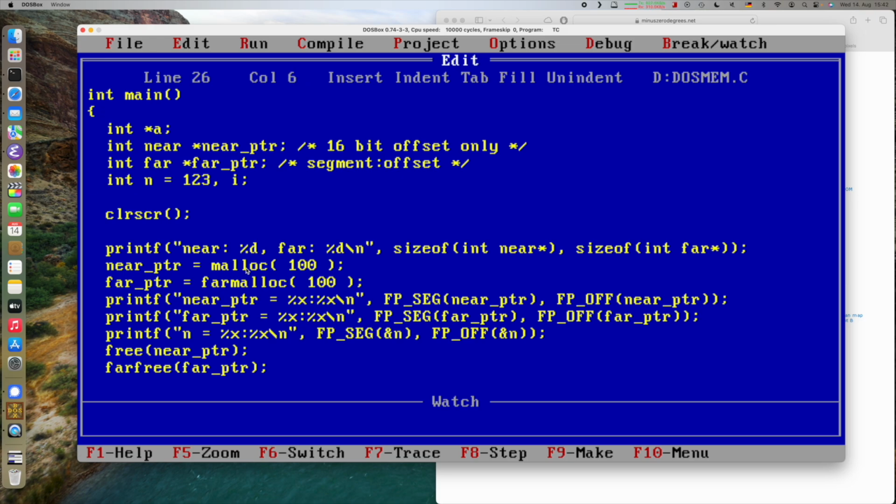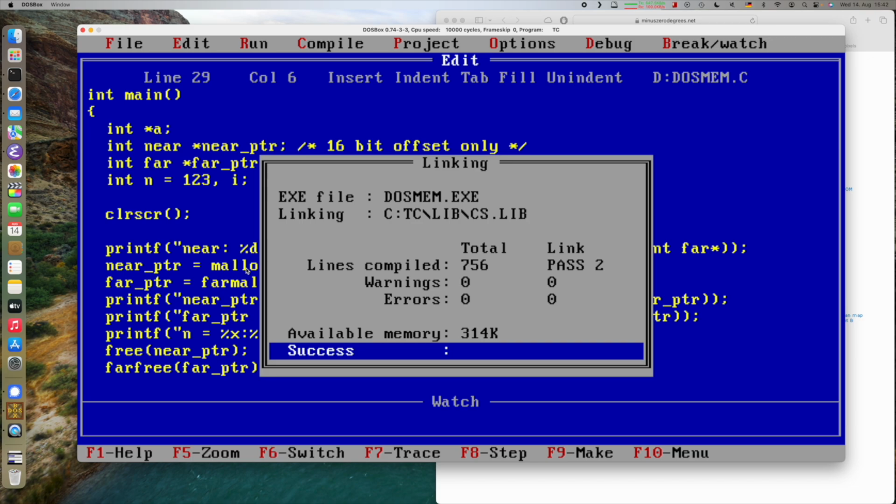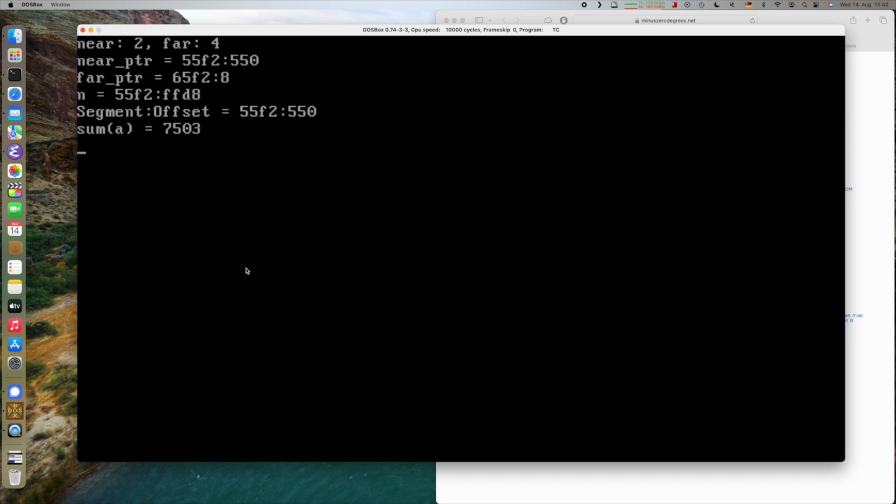And variables that are declared inside a function, such as main, will not reside in a far segment, but on the stack segment. So let's see what the stack segment looks like. And you can see it's actually the same as the one for the near variables. We have 55F2 as the segment for the near pointer that we allocated using malloc, and 55F2 as well for the local variable that resides on the stack.